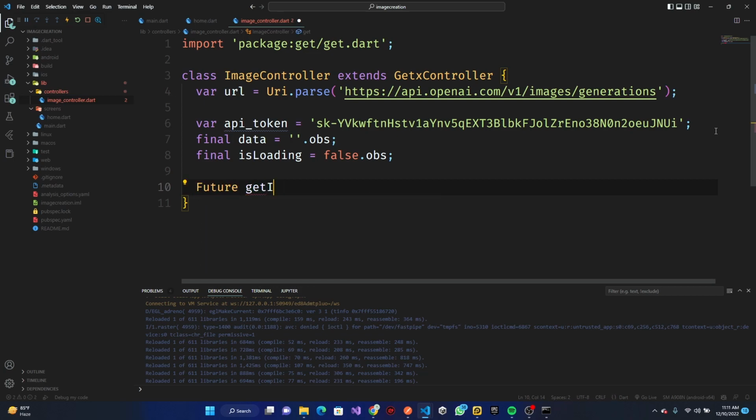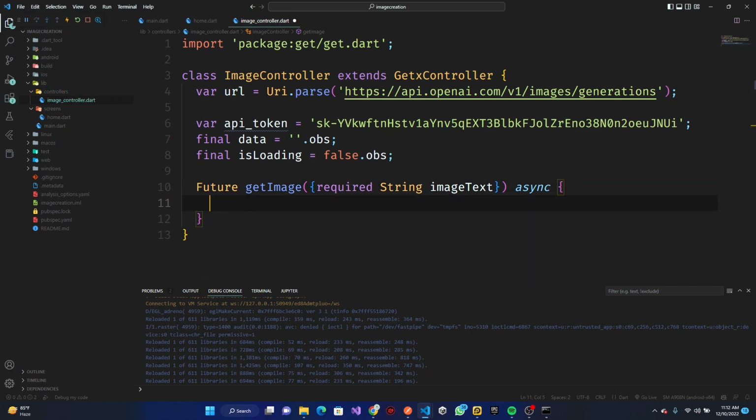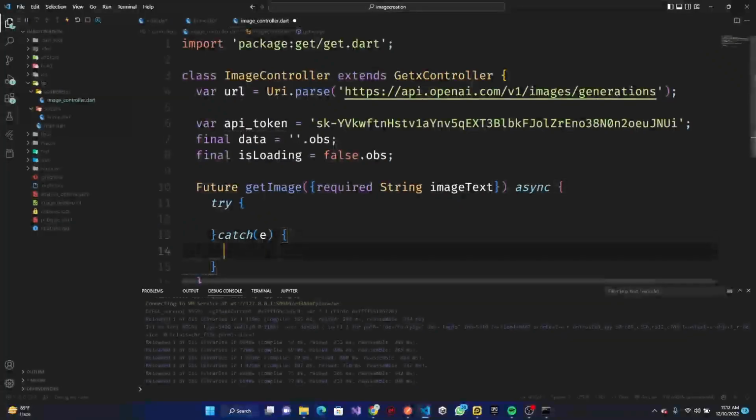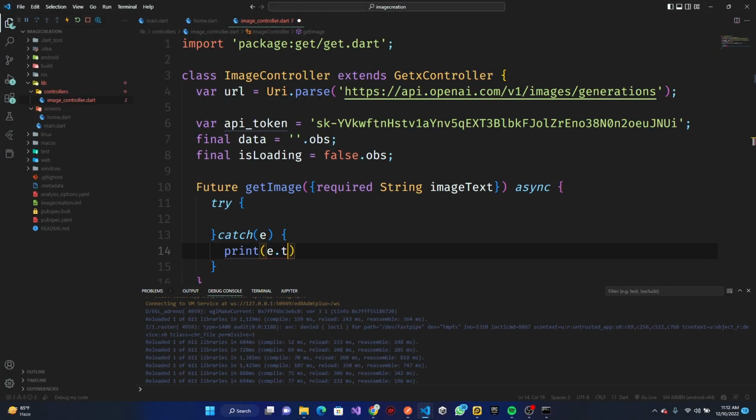getImage. So this getImage is going to accept a required string, which is imageText. We're going to call this async. All right, beautiful. So once we have that async, what we want to go ahead and do is have our try and catch error block. All right, then we can go ahead and do print e.toString.